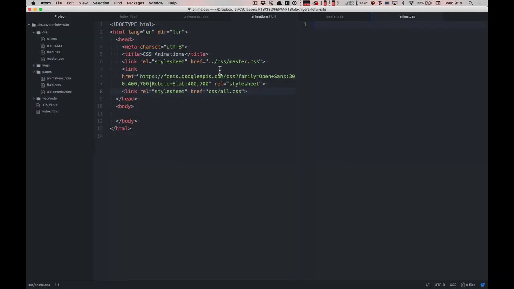Okay, so I'm going to change this. I'm not going to link to master. I'm just going to link to a specific CSS page for animations. Body, I know I'm going to want to take off the padding. This is all reset stuff that we would usually do anyway. Margin padding 0. We could set a font family.